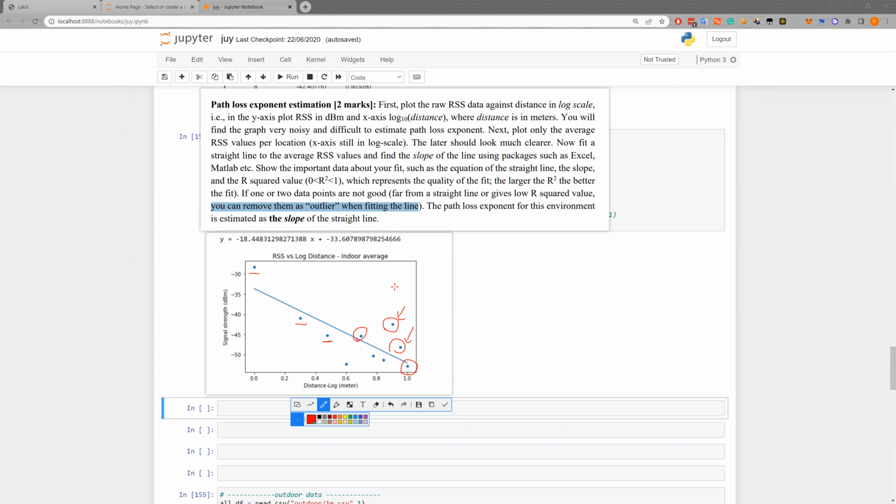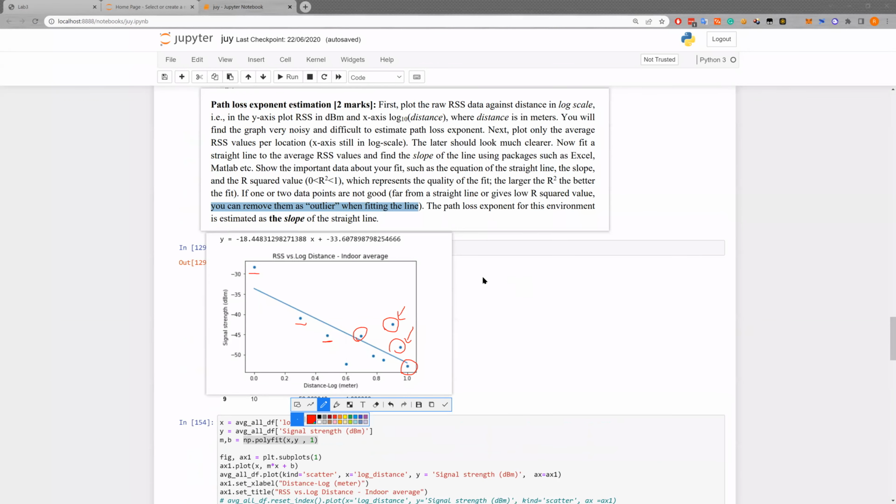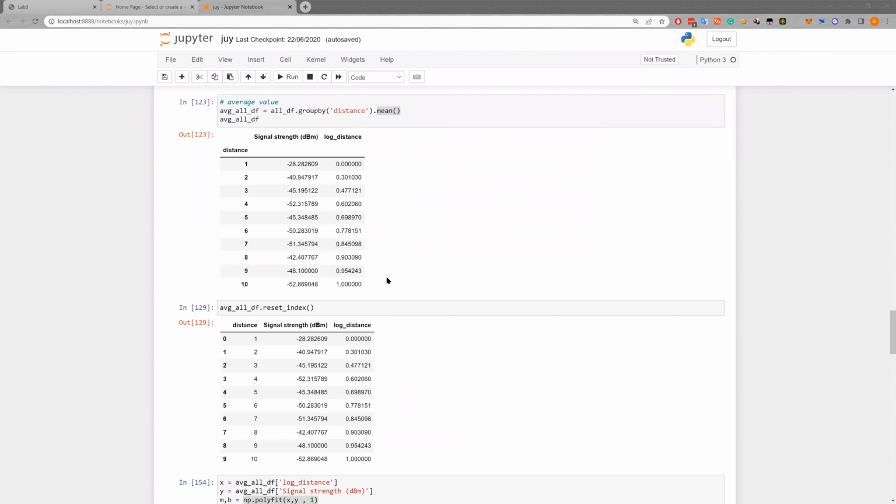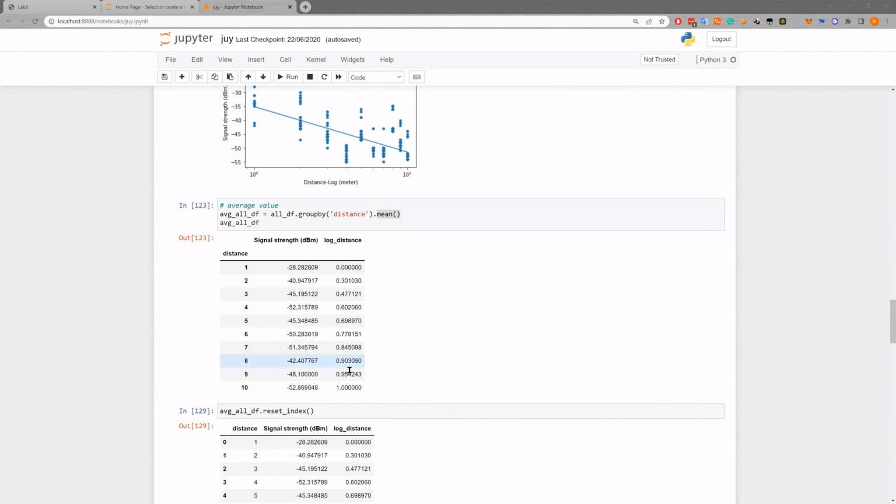Yes, you need to drop the outlier. You need to observe at first, and then drop the outlier. So probably just like I do. Firstly, I just calculate the average here. As you can see here, my average is pretty weird.